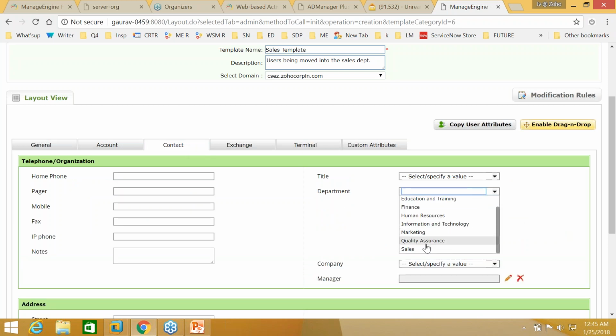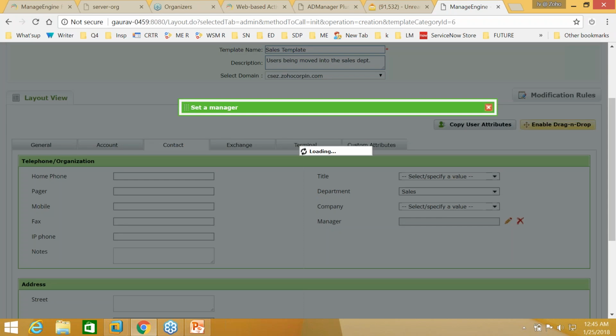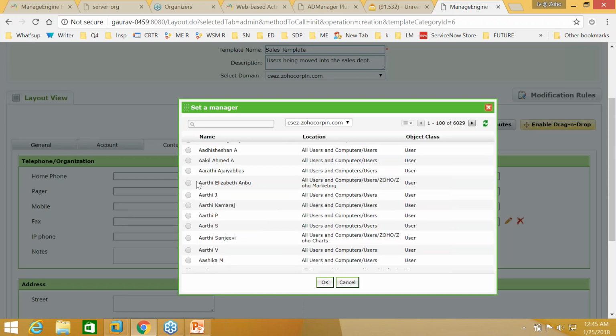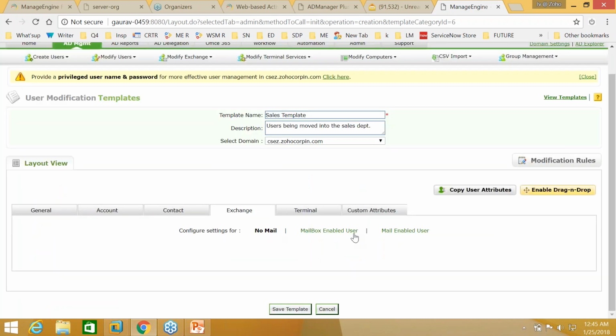I can say sales, and I can also have the provision to pick a user who could be the manager for this specific account. I can say the manager is going to be Ashik right here and say okay. All right, from the exchange tab, most of the times it is not a requirement because exchange is already configured for a user and you'd not ideally want to modify that.